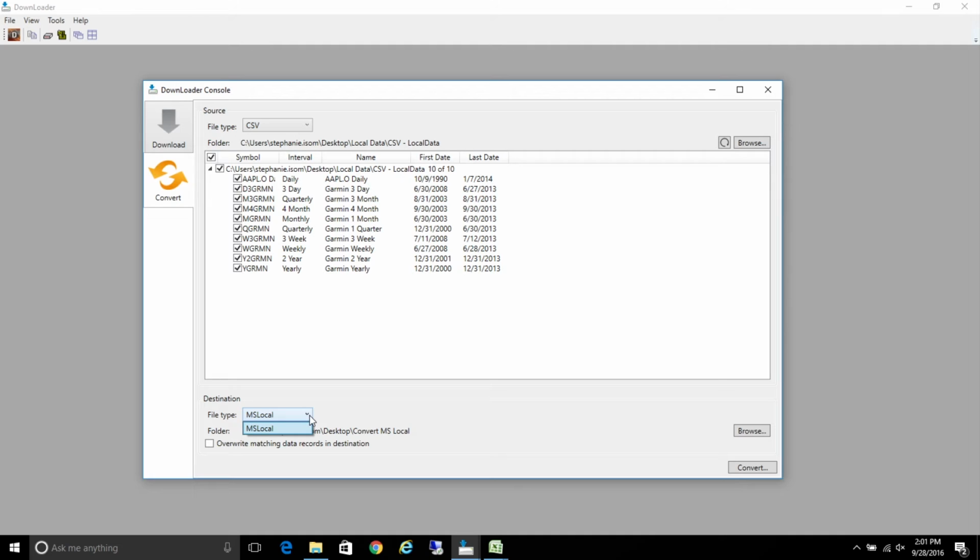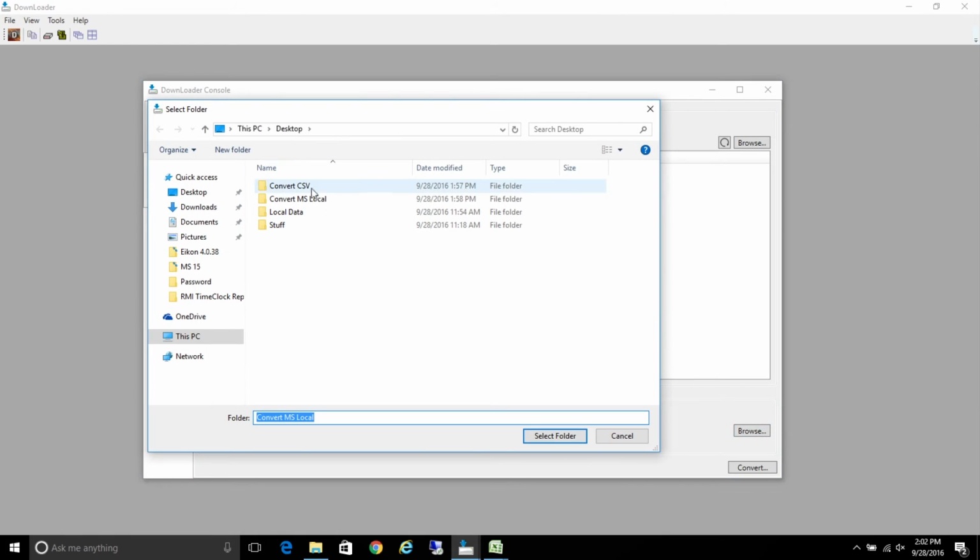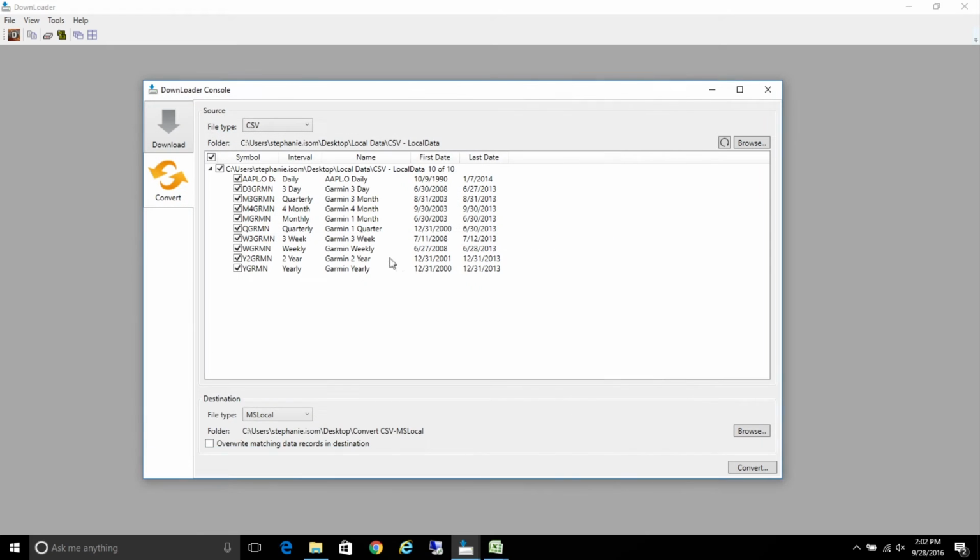So for CSV, we can only convert into MS Local. That's the only file format that we support in this conversion workflow. So I'm just going to browse, and I'm going to create a new folder just to keep it simple. Okay, so we can see that we're converting from CSV to local. We're going to select that folder.